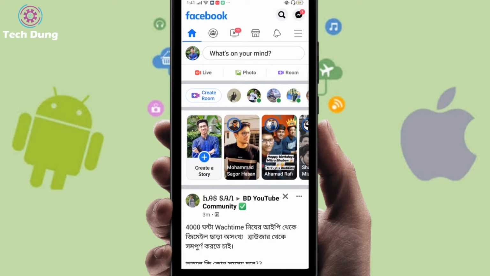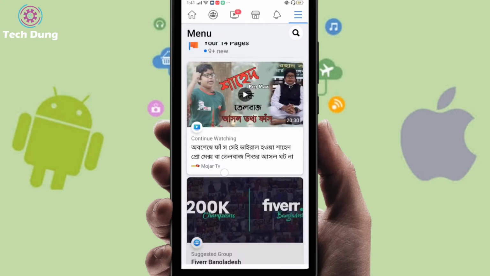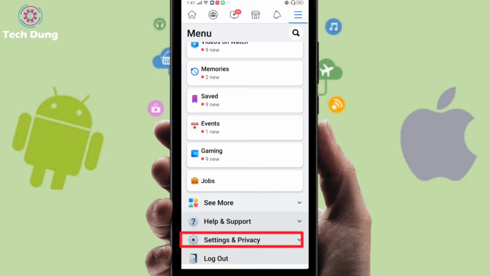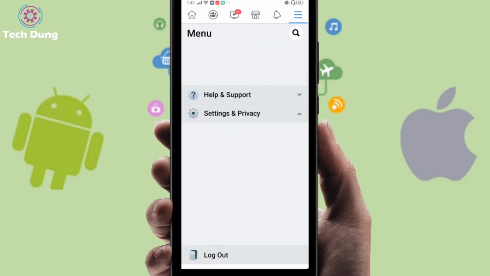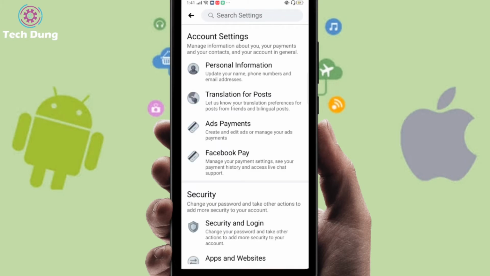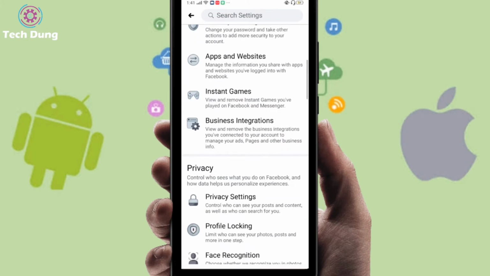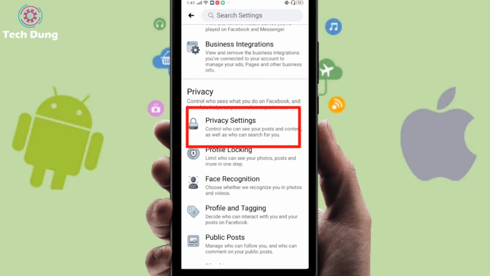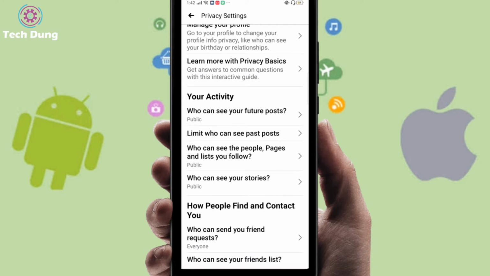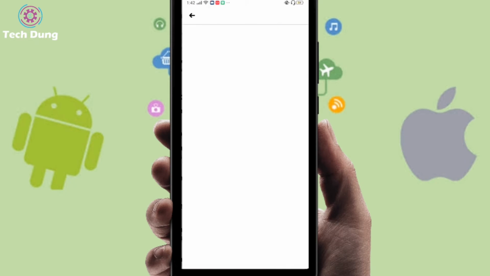Next you can find here at the top of the site three dot lines, so just click on it and scroll down and you can see here settings and privacy, so just click on settings and privacy. Next click on settings. Now scroll down and you can see here privacy settings, so just click on privacy settings. And this is the most important, your activity, who can see your future posts, always make it public.